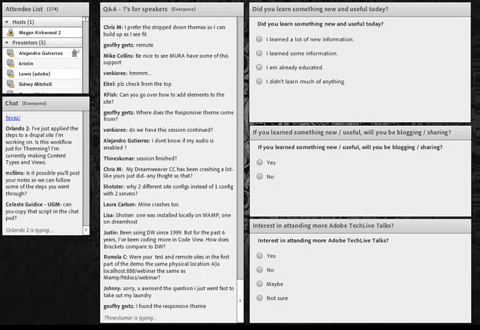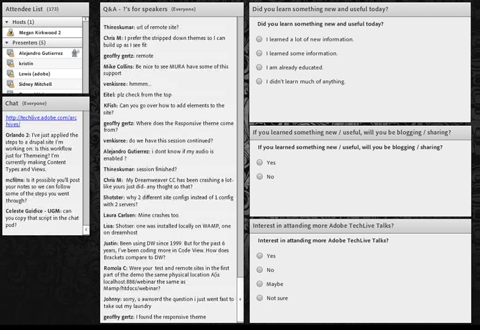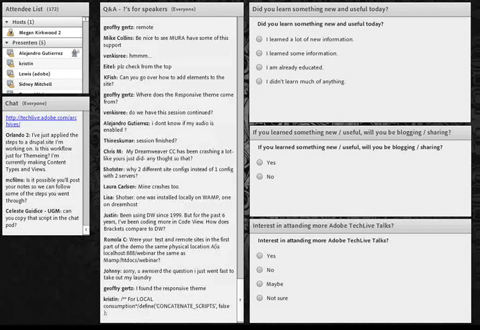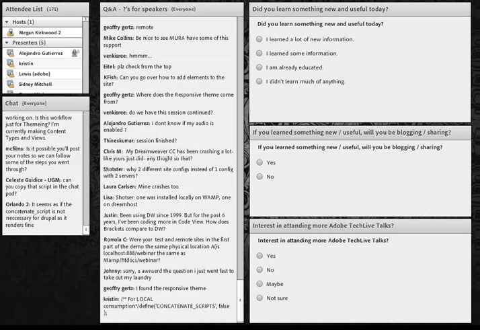Can I send the code for the concatenate scripts? I think so, yes. You can just copy this into the chat pod if you like. I have just a little comment in there, and there you go.